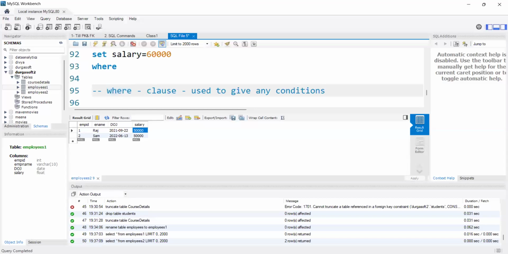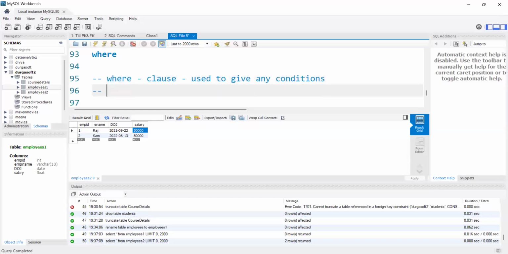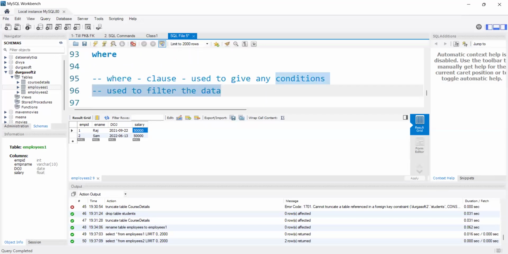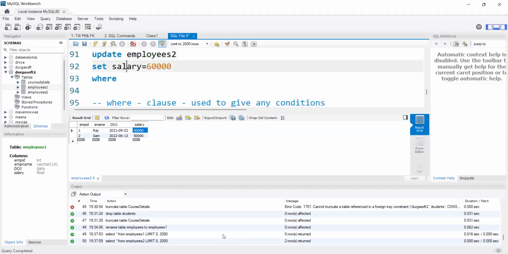Or else I can also give one more definition for the where clause: it is used to filter the data. Let's see that in detail. But first just remember, if we want to give any conditions, we need to use the where clause. Basically, the where clause is used to give conditions to the data. Here I want to give the condition. That's the reason whenever I'm using the update command, I will use the where clause. Here, where emp id is equal to 1. If I execute like this, only this data will be changed, right?